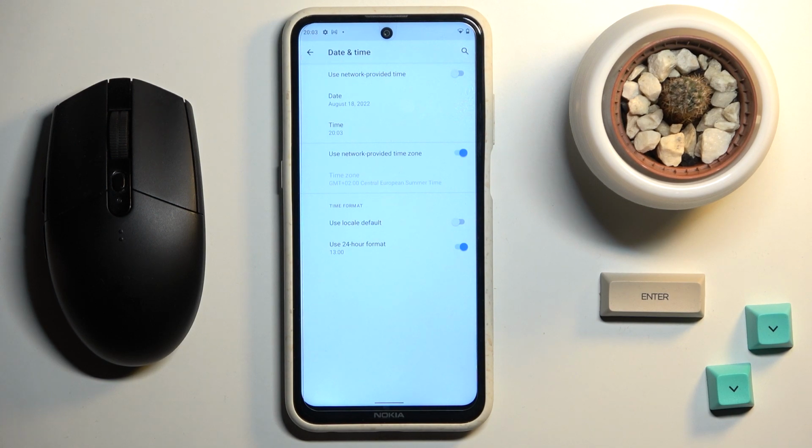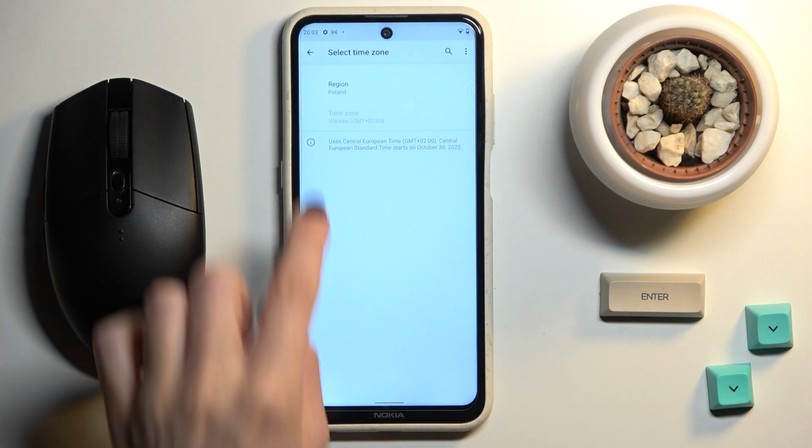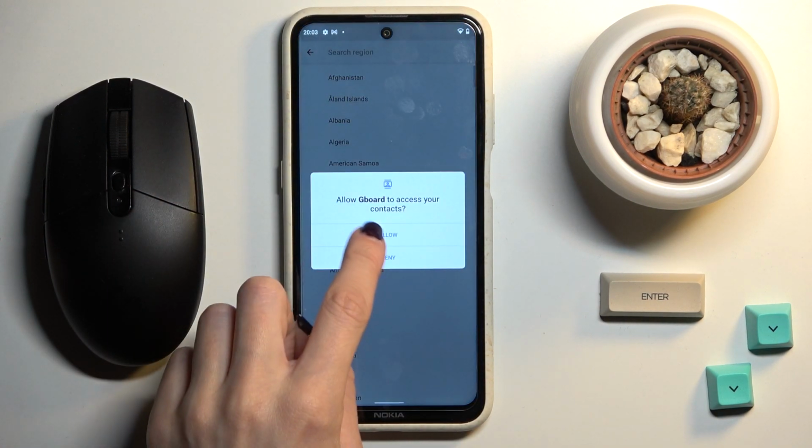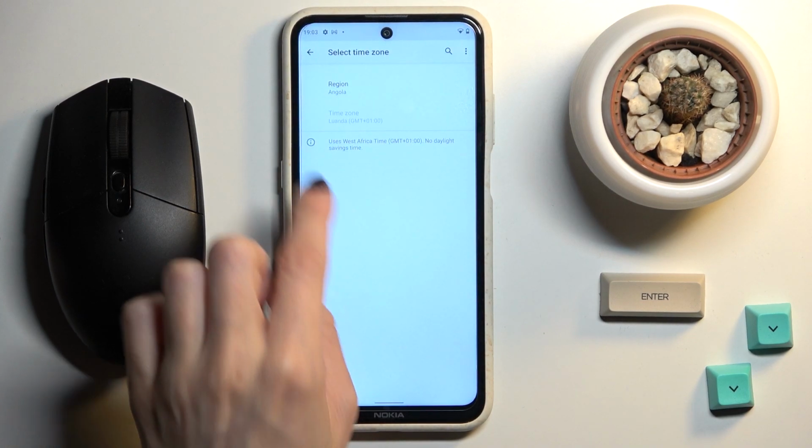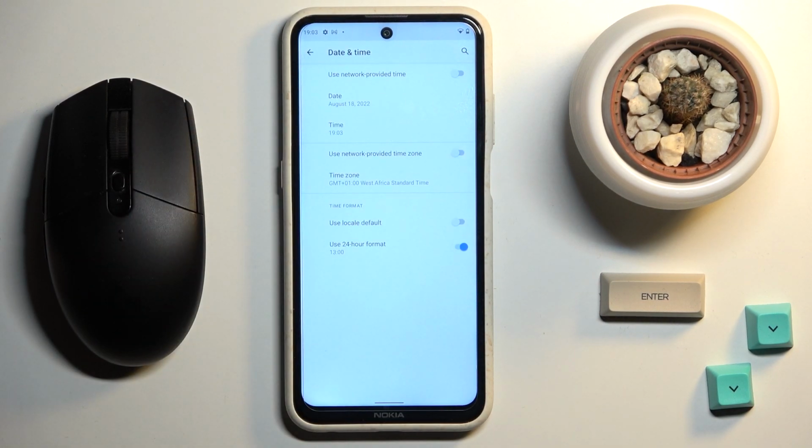Then you can also manage the time zone, so smoothly switch off network provided time zone and select the particular one. And that's it. So this is how you can manage date and time.